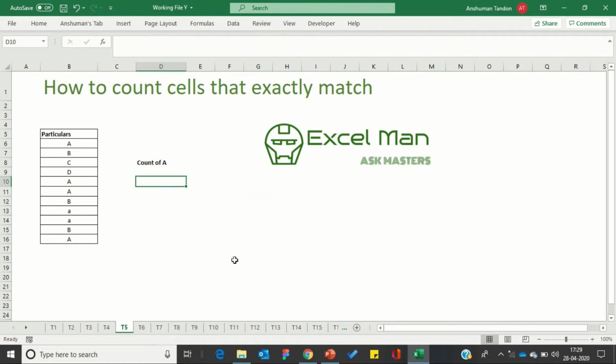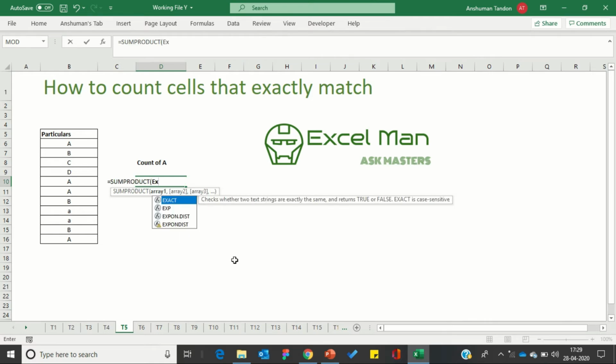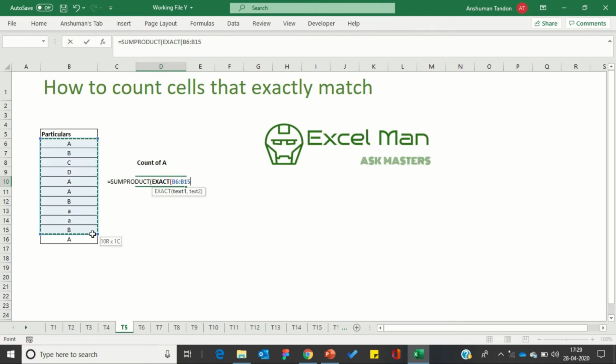So we have made a combination of two formulas. First is the SUMPRODUCT. So we will type SUMPRODUCT and then, instead of any calculative parameter in this, we will use the function EXACT in it. So when we put EXACT, you can see that I have to select the text that are coming over here. So first I will specify the range, and the same as COUNTIF, I will put the capital A as the criteria, then I will close the bracket.